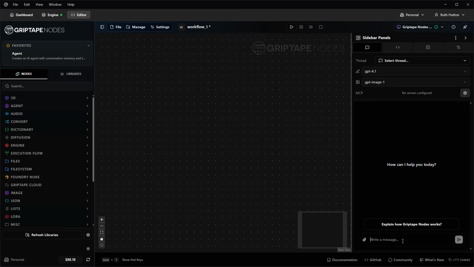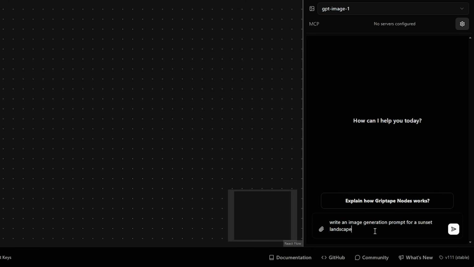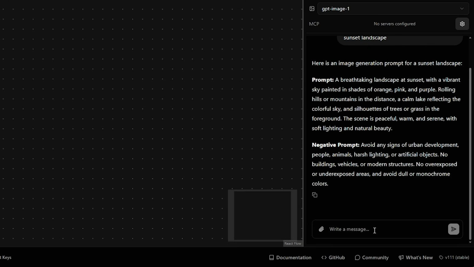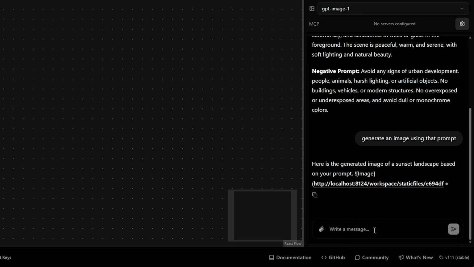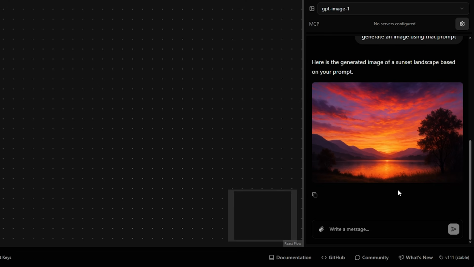For example, I could ask it to write me an image generation prompt for a sunset landscape, and the response will be that prompt. And then I can ask it to generate an image using the previous prompt, and it will give me the result, which I can then iterate on and drag into the node network when I'm happy with it.